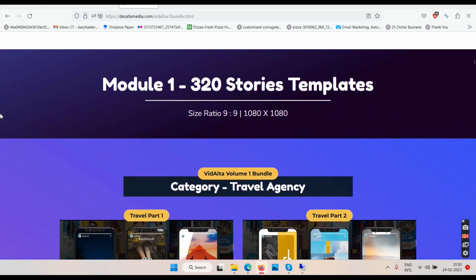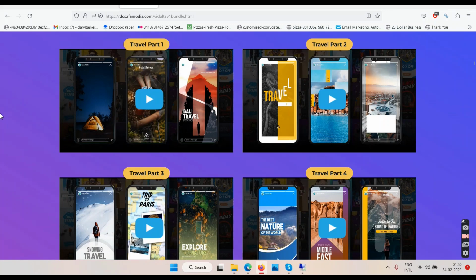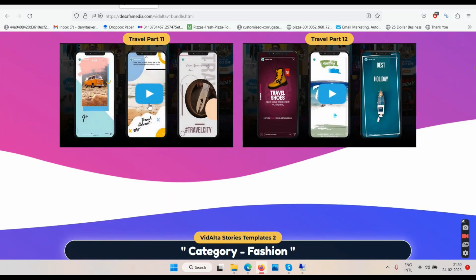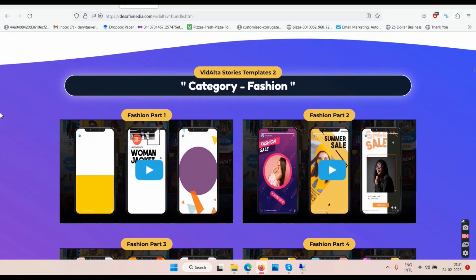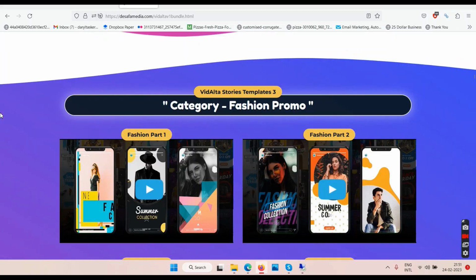Then you have module 1, in which you will be getting 320 stories templates. So these are those stories which you can use to promote your business or run some Facebook ads or Instagram ads. There are many of them, and they're all playable here. So you can click on the play button and you can watch these videos in your free time when you click on the link below. Again, module number 2 is category 2, actually fashion. More videos, more samples. Category 3, fashion promo.